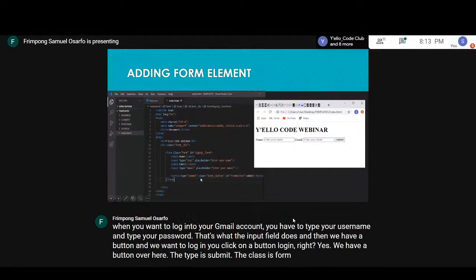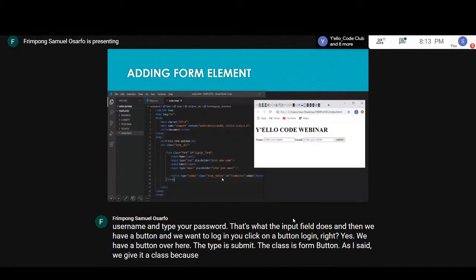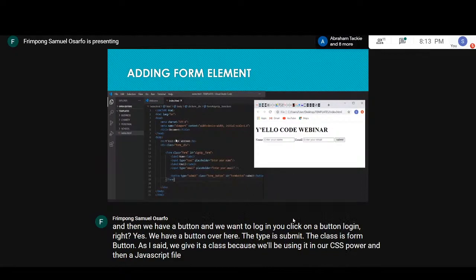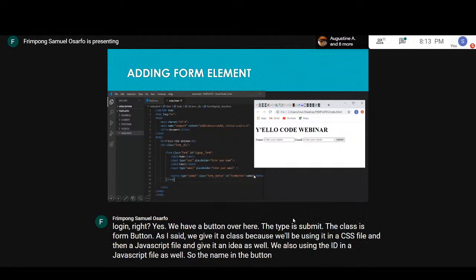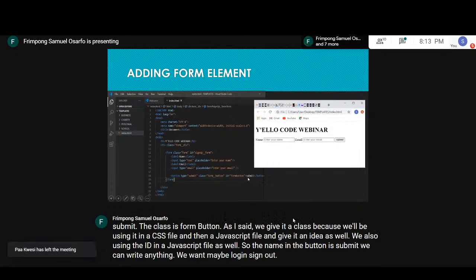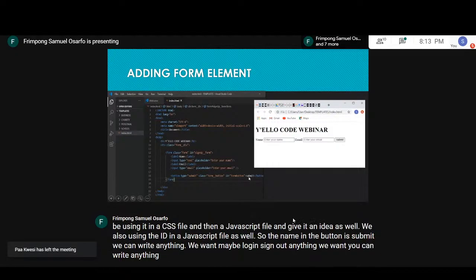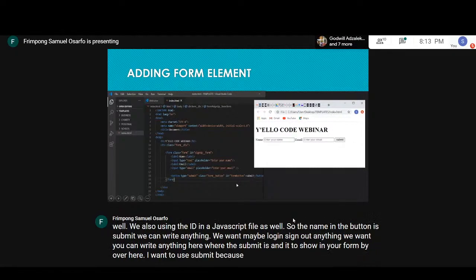As I said, we give it a class because we'll be using it in our CSS file and then a JavaScript file. And we'll give it an ID as well. We'll also be using the ID in a JavaScript file. So the name in the button is submit. We can write anything we want, maybe login, sign out, anything we want. You can write anything here where the submit is, and it will show in your form. But over here, we want to use submit because we want the user to submit something.